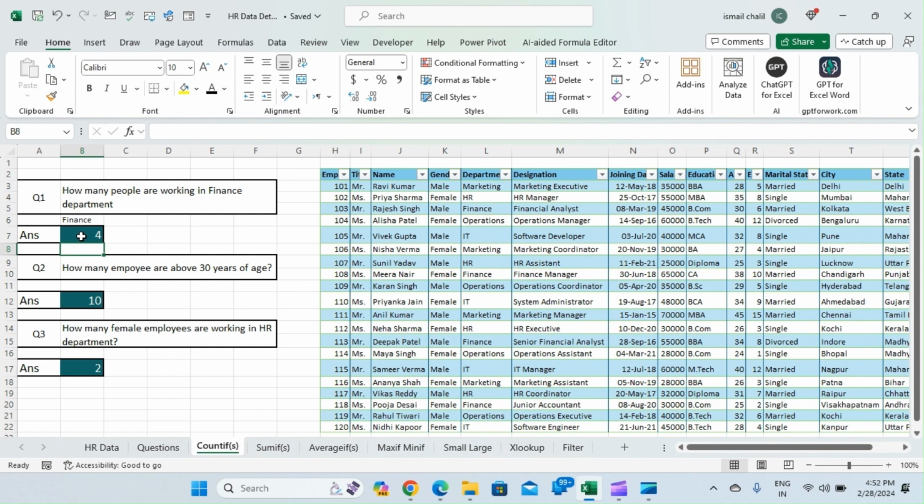Now, the advantage of calling it from another cell is that if I change this, for example, if I want to find out for IT, all I need to do is change it here and I get the IT count. Or I can change it to HR. Looks like all the employees are the same. Maybe I'll change one of these and you can see that it changes. So this is another way of using this formula, and we used it with text, which is Finance.